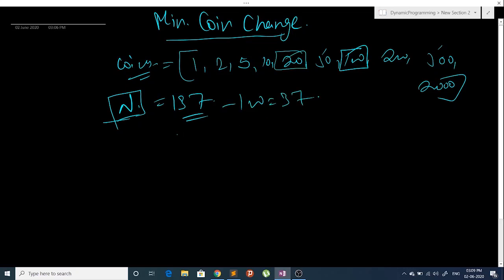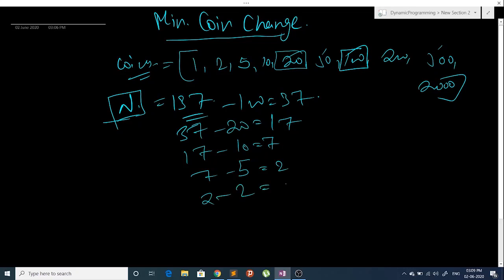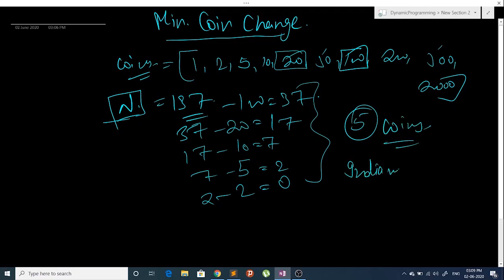So if we subtract 20 from it, we will have 17, and for 17 we will have 10, and for 7 we will have 5, and for 2 we will have 2. So we can see that we have used a minimum of 5 coins here, and it is true for Indian currency. Now it may not be true for all types of currency.